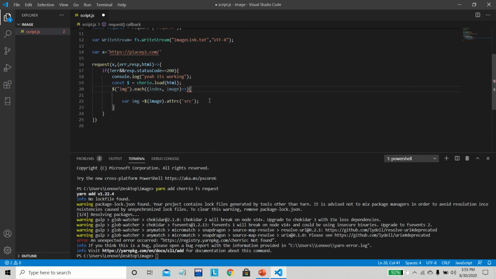Okay, so now we have created that we want to get each and every image. For that we have created where image, it will get the image and its source. Now we have to create the link.